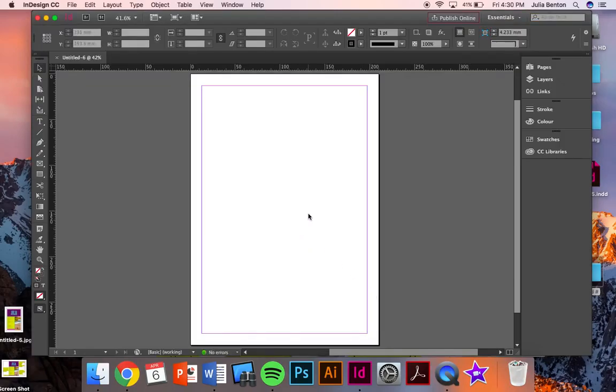Just so you know, most people print the stuff that they make in InDesign. And so this margin right here is the border for printing. So anything that's inside will get printed. Anything that's outside this margin will likely not get printed. As you're working, make sure that the stuff that you're making is only inside of this.